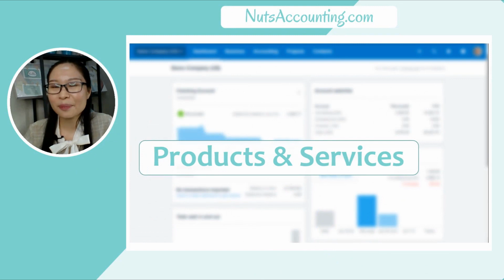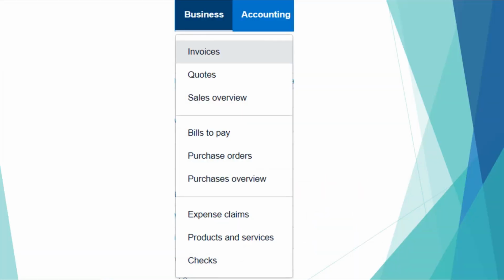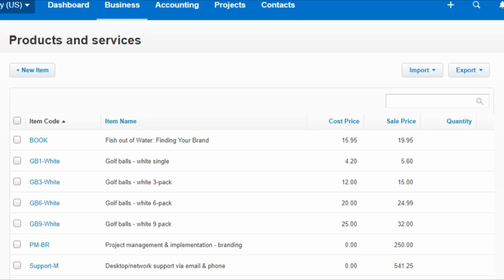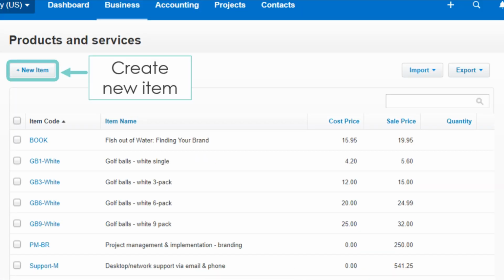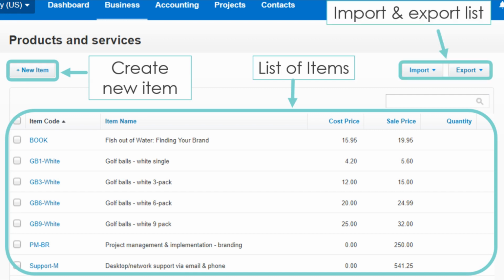The next one is the products and services. In the products and services, you can access the page by going to business and then choosing products and services. So in this products and services page, you can click on new item to create a new item for your company. You can view all the lists of your items here. You can also import and export your list out.